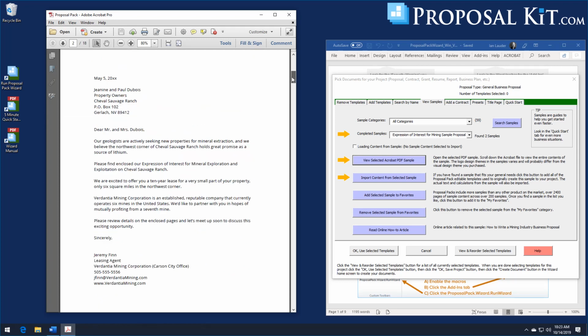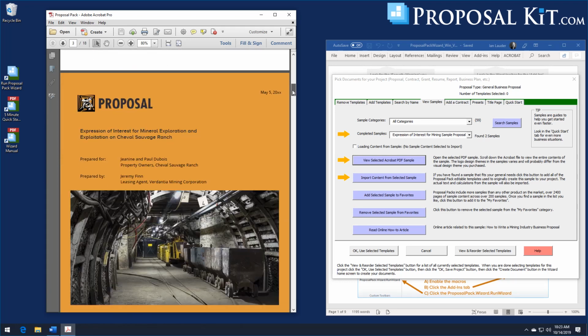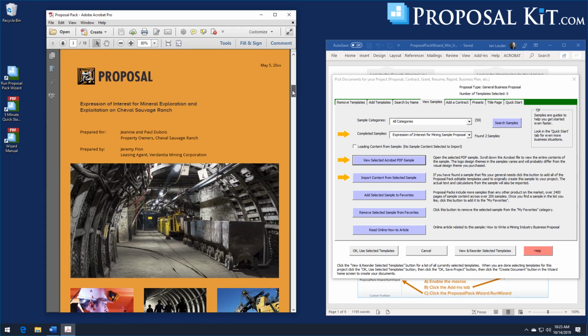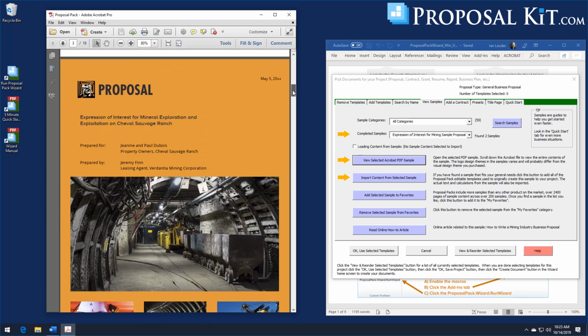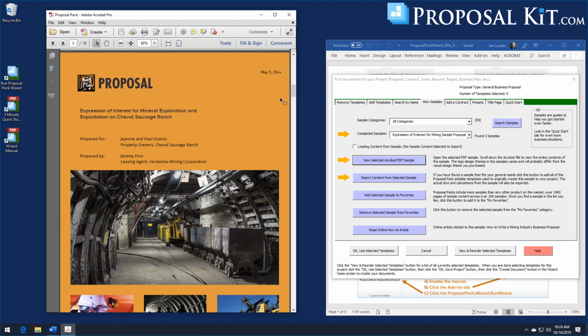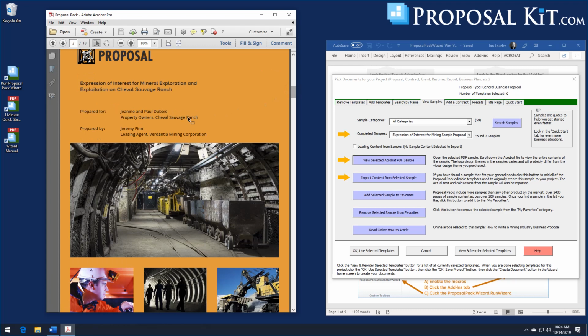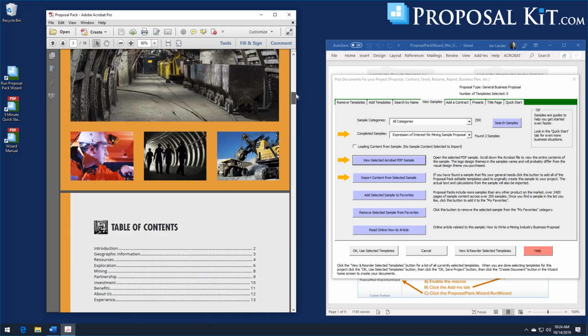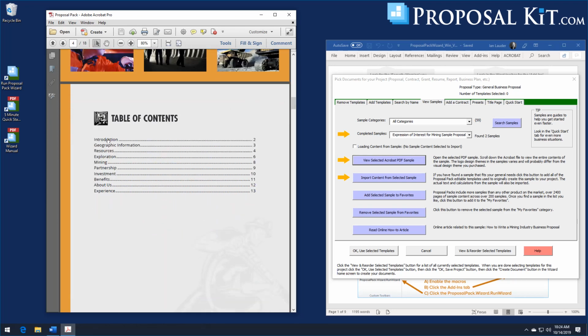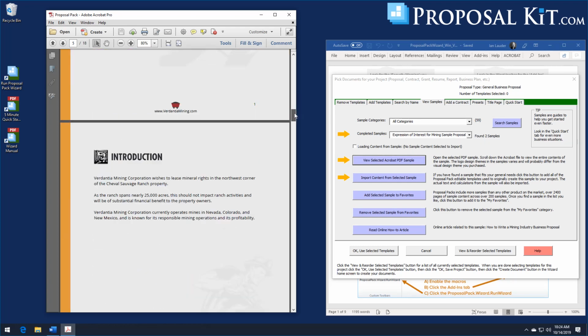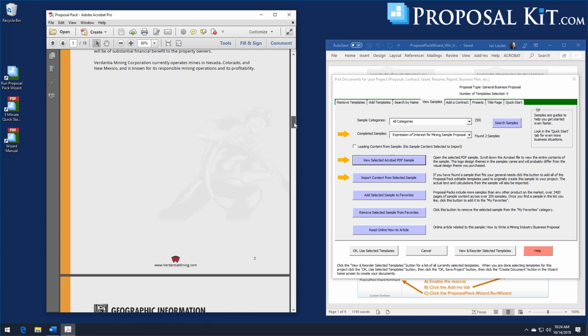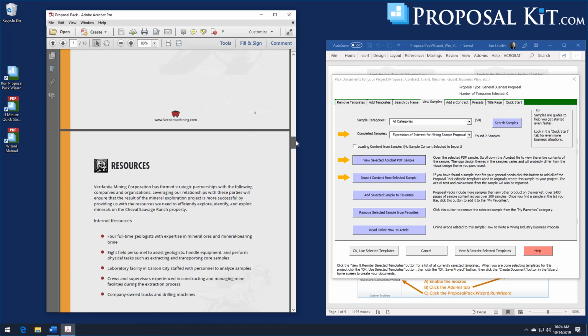So you'll see the sample starts out with a cover letter, the front title page, and now this is using our mining number 2 design. And you'll see things like the prepared for, prepared by, the title, those are merged in by the software into the template. Our table of contents, our list of chapters that were selected, and then each chapter actually filled in with content.